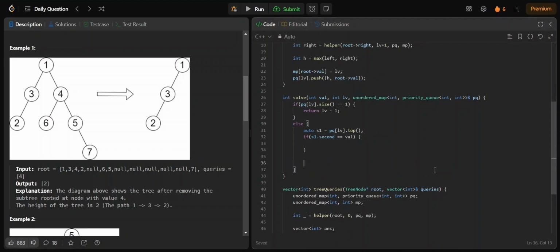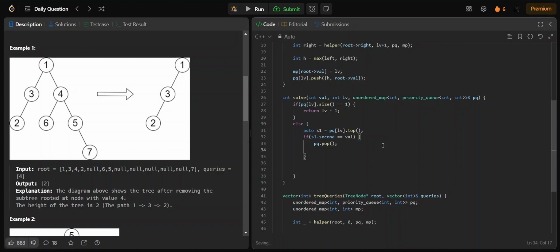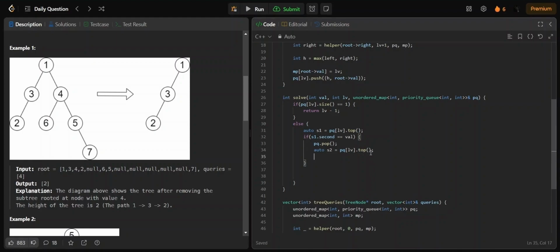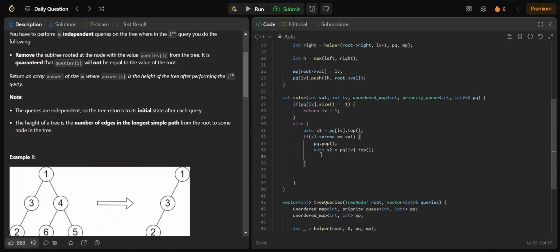Else, we need to consider the second element. First we need to pop it out, pq.pop, the first highest we pop. Now auto s2 is the second highest, pq of lv.top, this is the second hash, and we need to return the tree in its initial state. To do that, we will again push, pq.push, the element which we have popped.